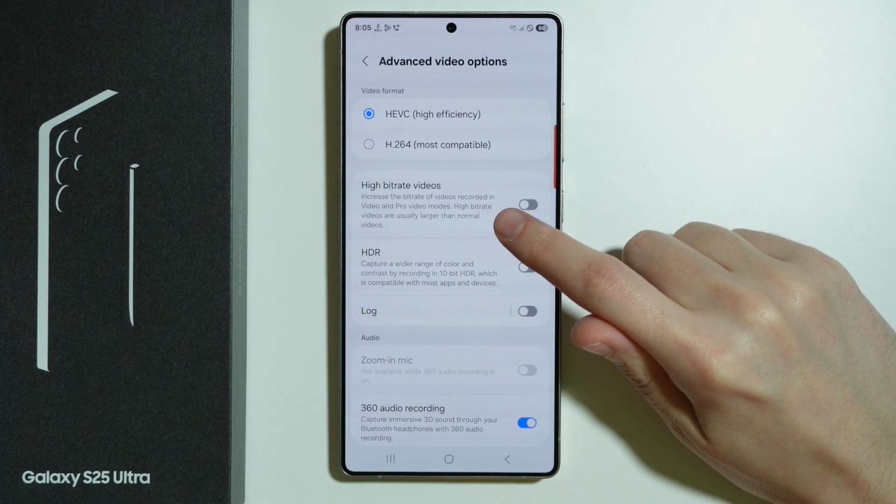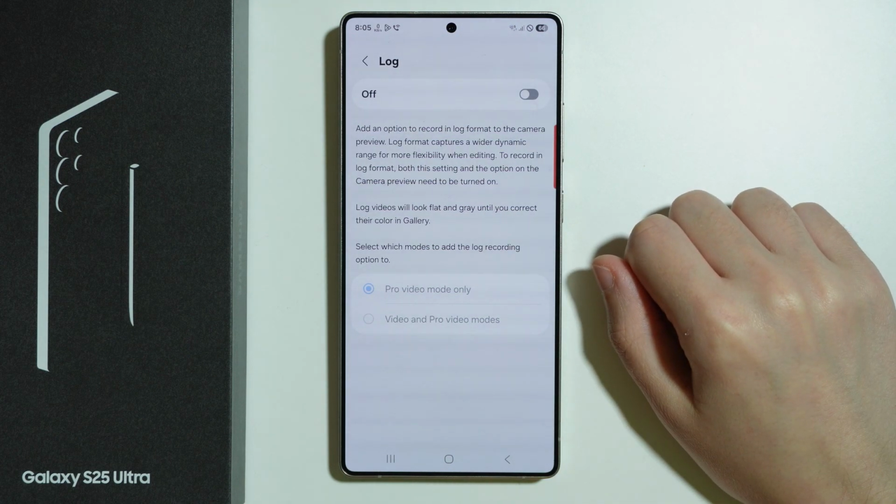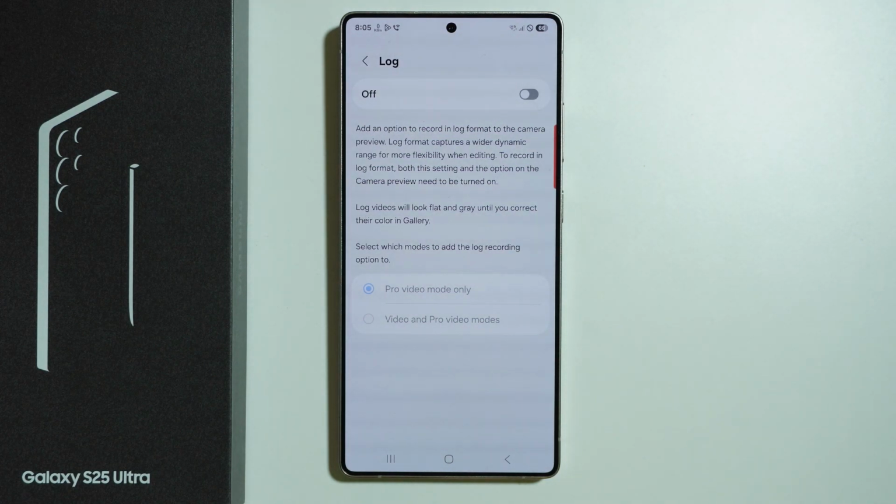can enable high bitrate videos, HDR, and lock. And if you tap on lock, here we have the description, so we can add an option to record in lock format to the camera preview.